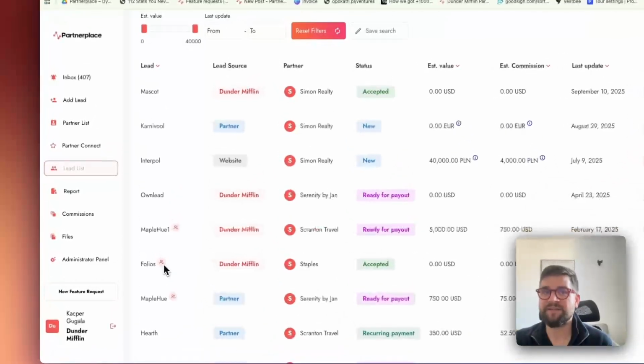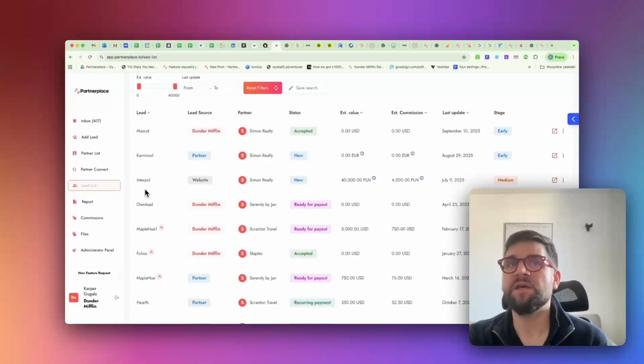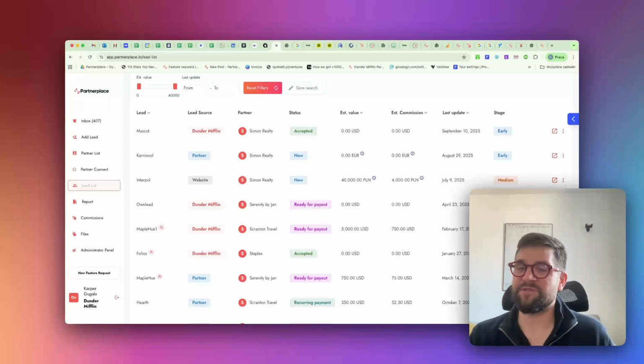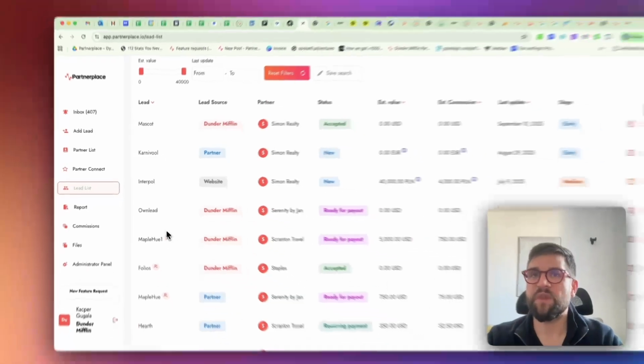And if you click on that, you will actually see that there are two other leads called Folio without the S that the system has recognized as potential duplicates. And it is your call whether you want to accept all three or whether you want to accept just a single one of them.